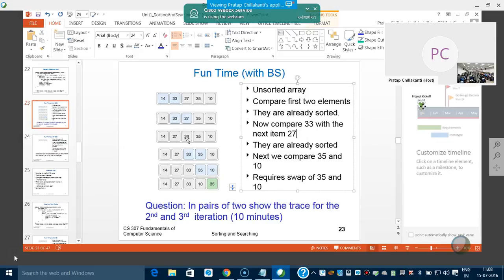Now, wherever the pointer is, that last element where the swap happened, you compare it with the next one. Don't have to do anything. Now you increment the counter to 35. Always that last position, right? Element 10. It requires a swap. Understand?